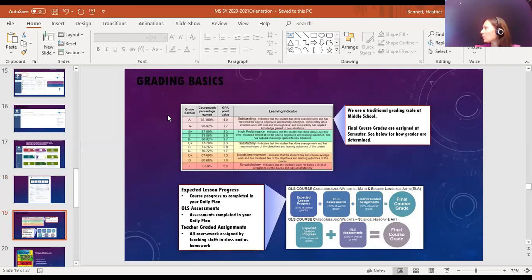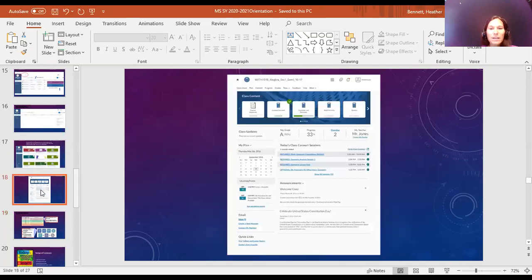And then we'll talk about grading. We use a traditional grading scale in middle school, A, B, C, D, and F. Final course grades are assigned at semester, but of course you can see your grade at any time. You can see your up-to-date grade at any time. So that's why it's super important that you always have assignments in on time. If you have any overdue, we suggest getting those done as soon as possible, especially before the next week starts.